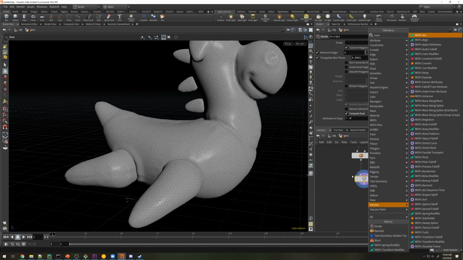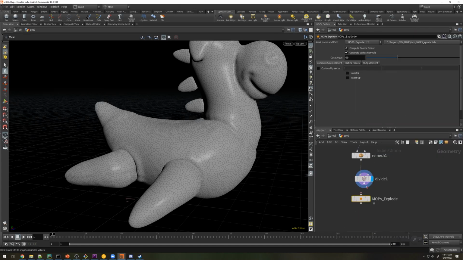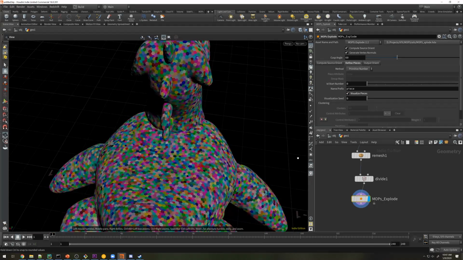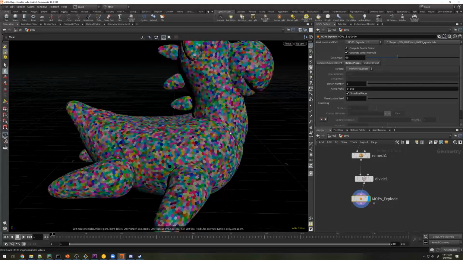So now we're going to run this through MOPS explode. And by default, it's going to take every single primitive and break it into a separate face. We can check that out by going to define pieces and then enabling visualize pieces, and this will show us that each of these primitives is becoming its own packed fragment.